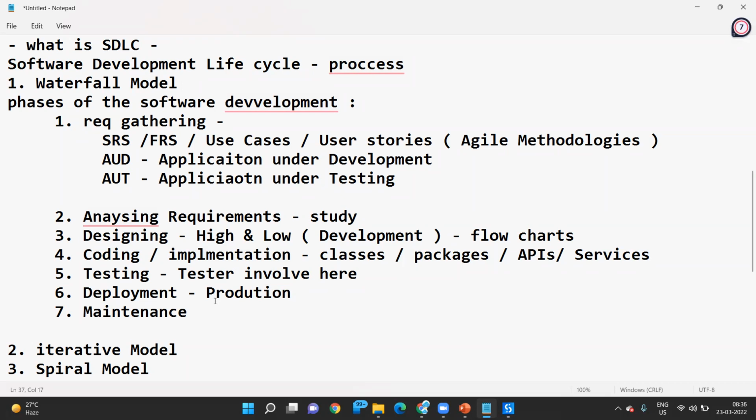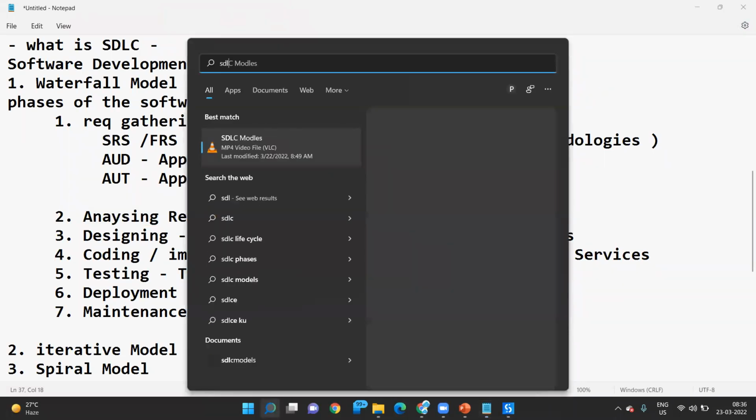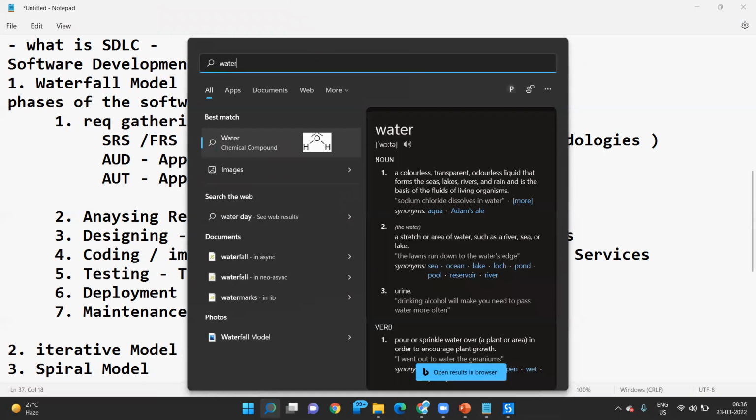Once we make all the changes and the application is stable, the application goes to the maintenance phase. Maintenance phase means we are simply maintaining the software. That's all. So these are the various phases of the waterfall model. First, requirement gathering, analyzing the requirements, designing, code and implementation, testing, deployment, and maintenance stages. Okay, SDLC. Here you can see waterfall.